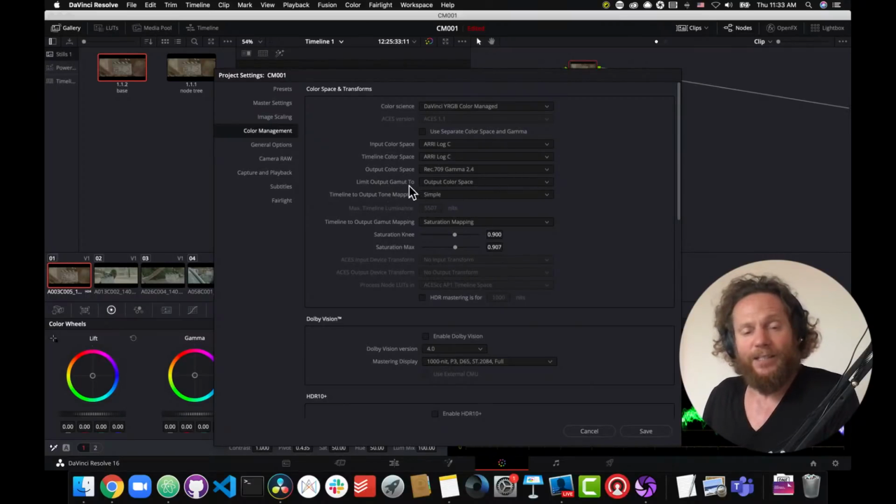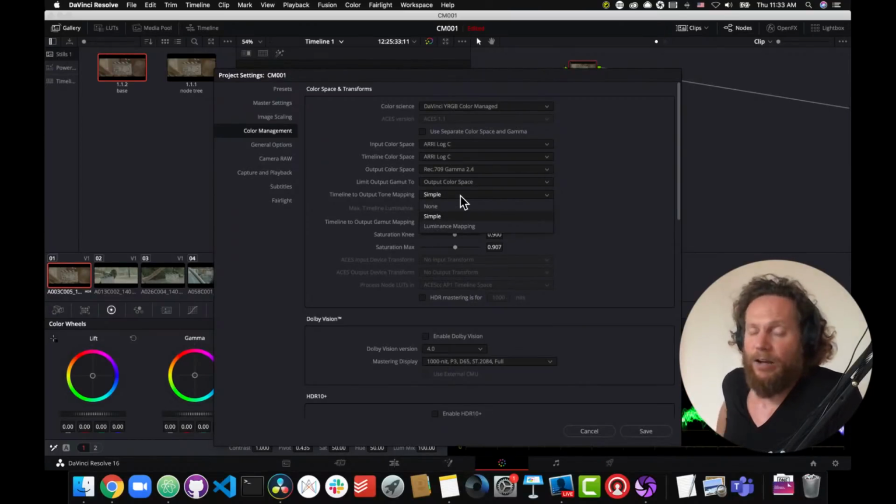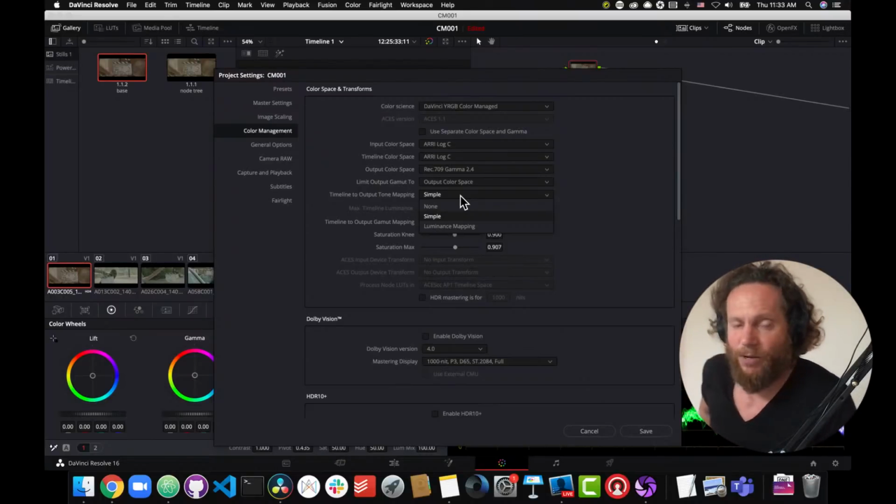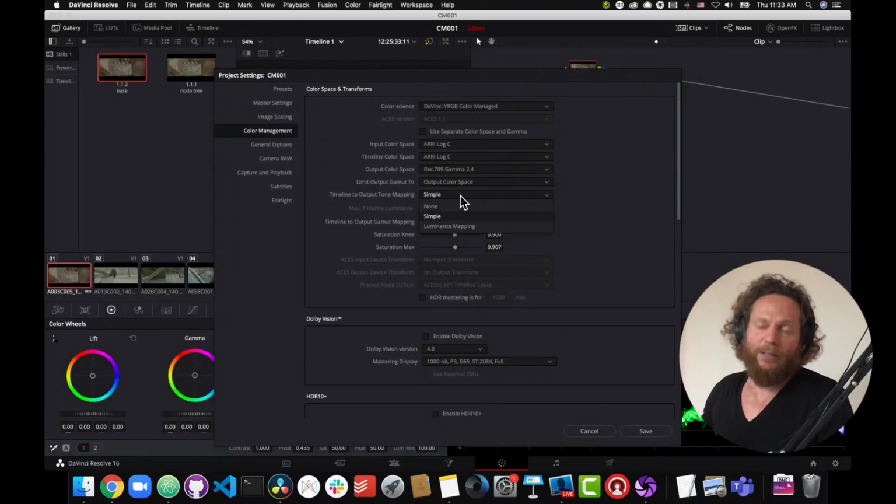This is a relatively new setting. It's called limit output gamut. I'm going to show you in a minute when I do HDR why we need that. Now, timeline to output tone mapping. There are several ways we can do tonal mapping. This can get a little bit tricky, so maybe you want to start making some notes about it.